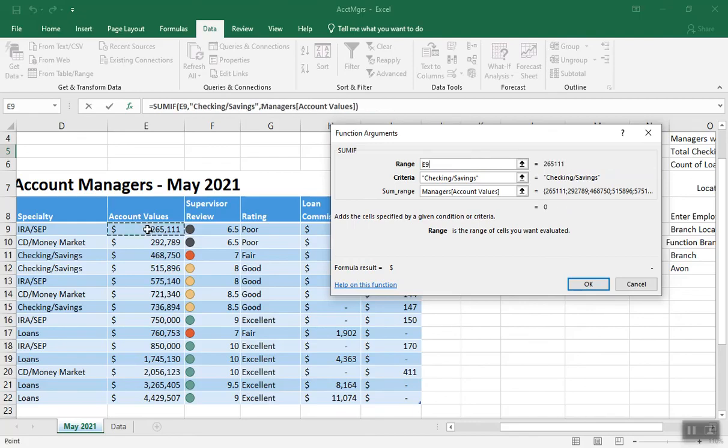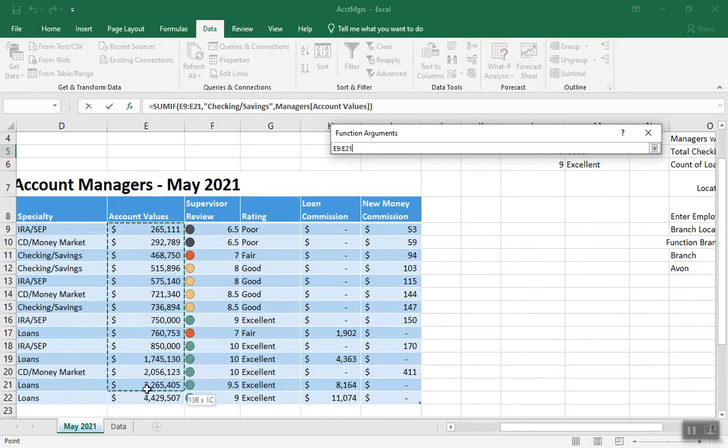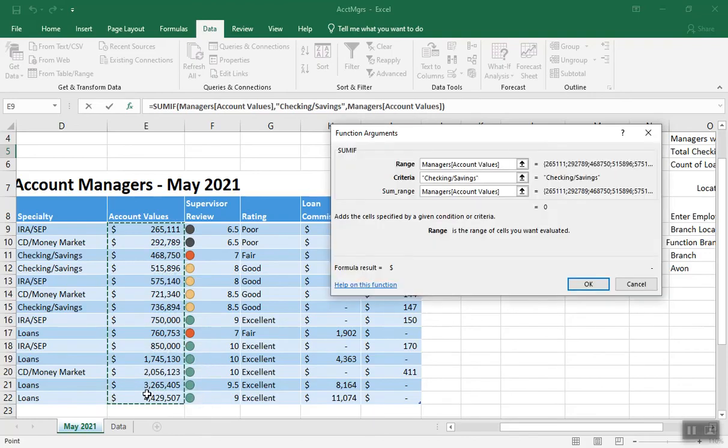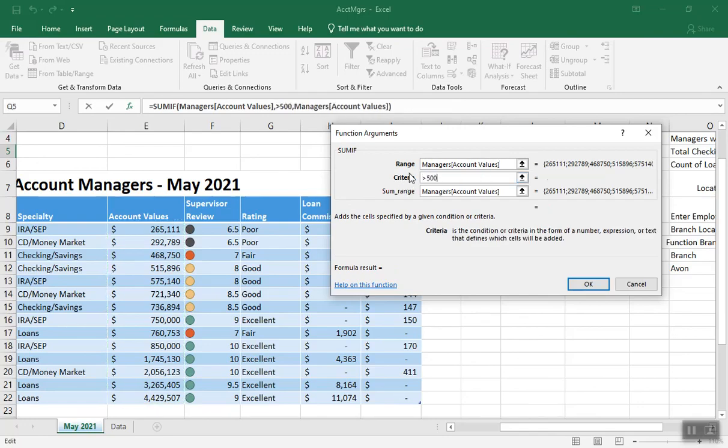What if I was looking for everybody with an account value greater than 500,000? I'd say account values, and I'd say greater than 500,000. All right. If I was using the same range to select records as I was to do my math, add them all up, guess what? I could just leave this blank.